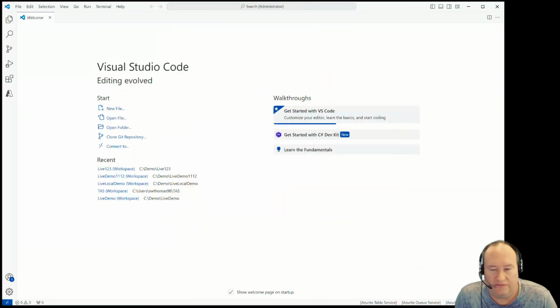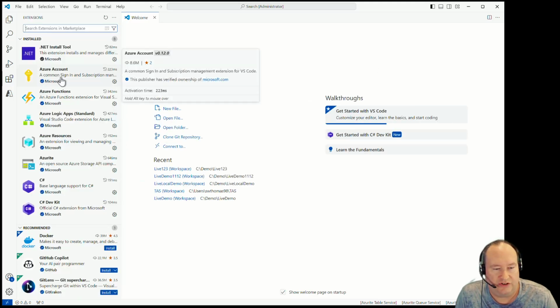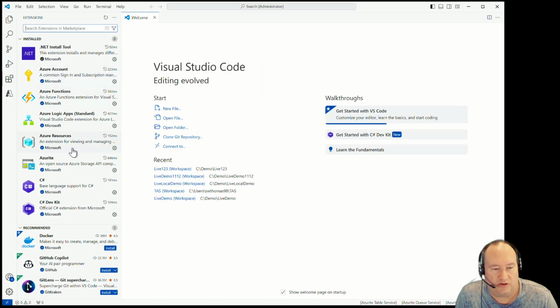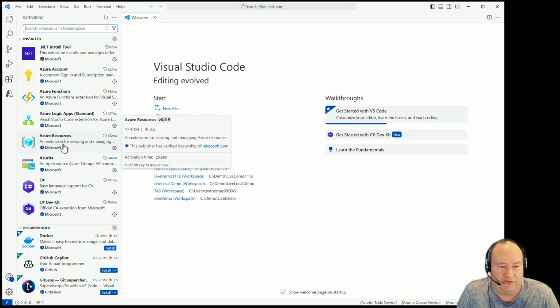So let's take a look at a few of the settings you need to update inside of VS Code in order to use the Microsoft US Government Cloud. This is just a vanilla install of VS Code, and I don't have any workspaces open at this point. Let's go over to Extensions, and I have installed Azure Account, which also installs Azure Resources. These are used for signing in and viewing and creating Azure resources.